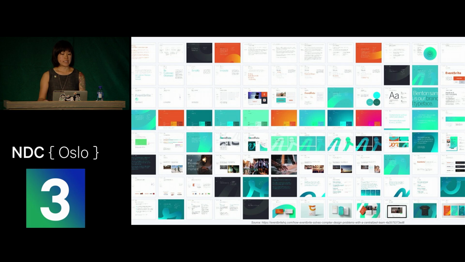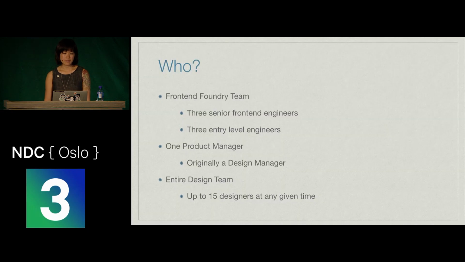So initially, we started to do a lot of exploration, which was driven by our branding team. You can see here a screenshot of different things they were thinking about in terms of the rebranding of the company. And who were the people working on this design system? We had a group called our front-end foundry team, and that consisted of 3 of our most senior front-end developers, and then 3 of our entry-level engineers that were coming in from boot camps. We had 1 product manager who originally was a design manager, and we also had the entire design team working on this. So it could be up to 15 designers at any given time. So it was quite a lot of people that were working on this design system.